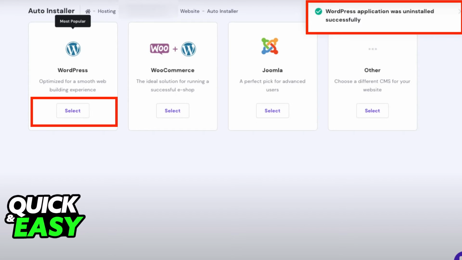Now, if you wish to install WordPress again and begin anew, all you have to do is head back to the Auto Installer page and click on WordPress and the Select button, and just go through the same procedure as you did last time. Fill out the prompt and click Next to add WordPress to your hosting automatically.